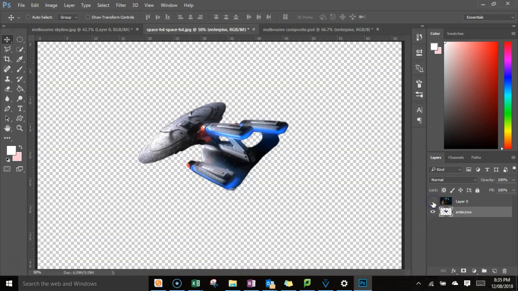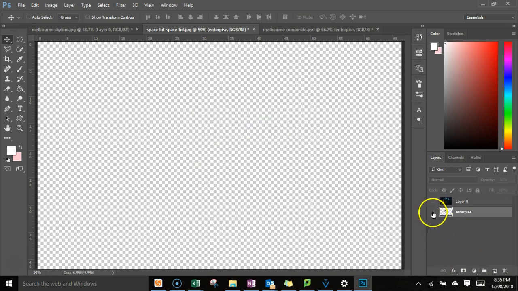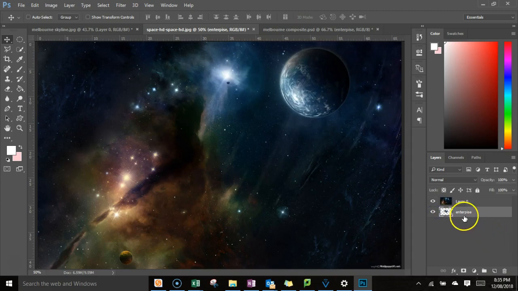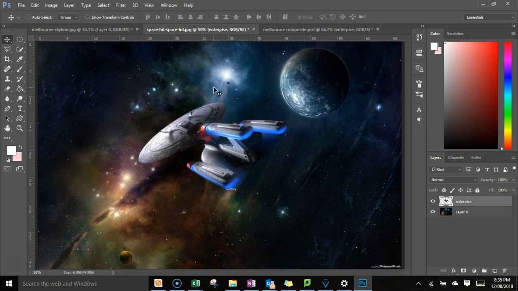So I can turn these off. Okay, so you can sort of see that my spaceship's still there. It's just behind it. You can turn both of them off. So if you can't see something, it's probably because it's on the bottom of the stack. Okay, so that's the order of the layers.